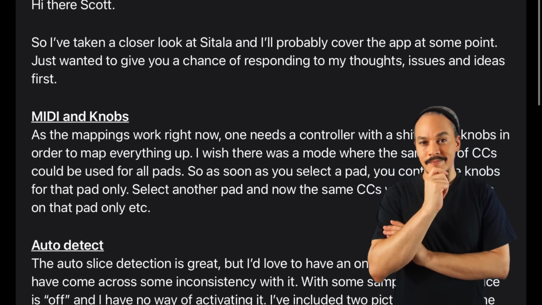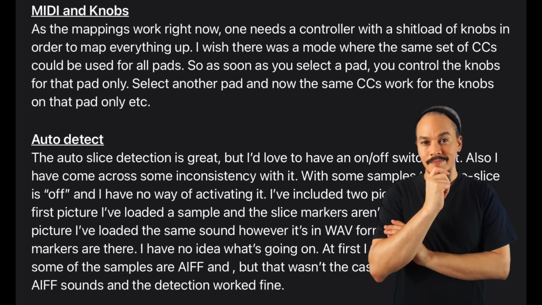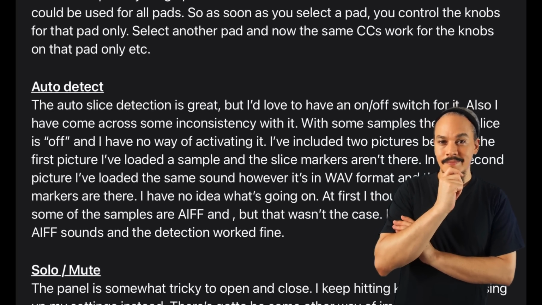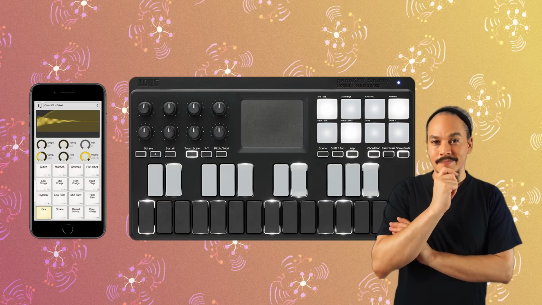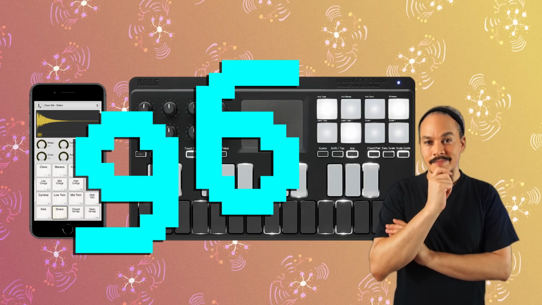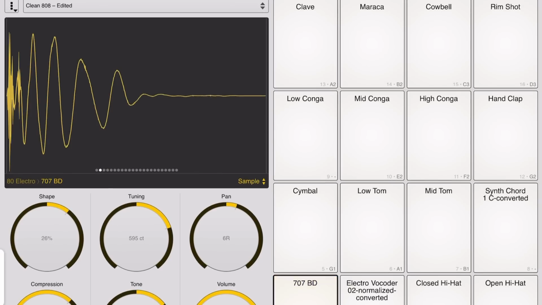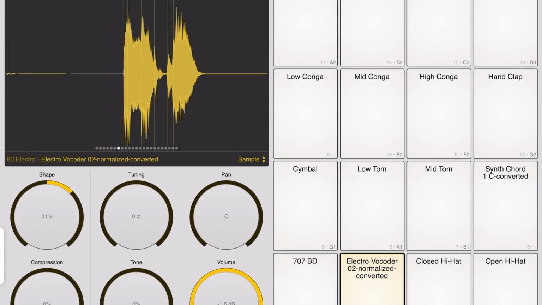Now, I did have some points of contention, grammar. And I did bring them up with the developer and they responded to each and every one of them. And one of the things that really annoyed me was something I discovered when I tried to map some of my knobs on my MIDI controller. You see, as the app is right now, if you want to map up all of the knobs inside Sitala, you don't need 6 knobs, you need 96, because it turns out that every time you press a pad, you basically have a set of 6 new knobs you need to map.